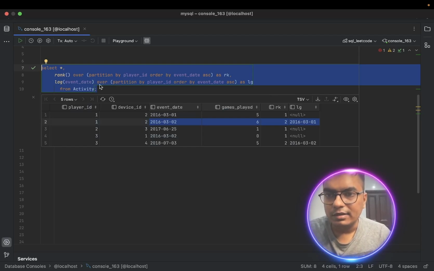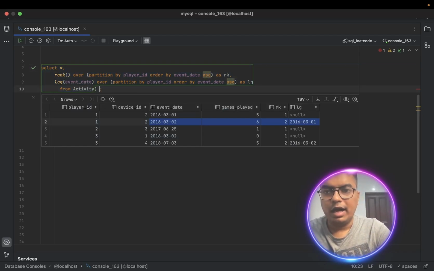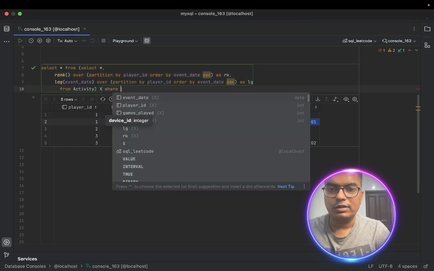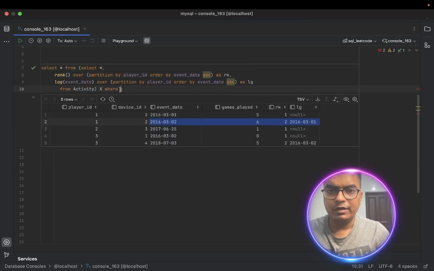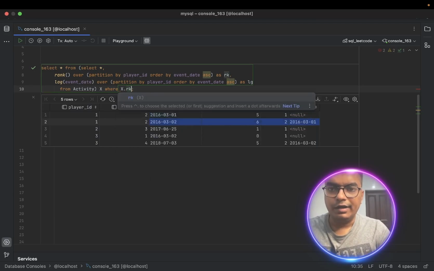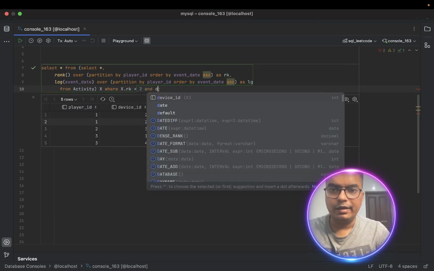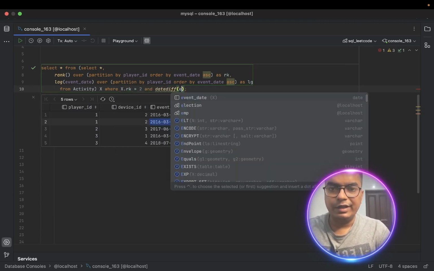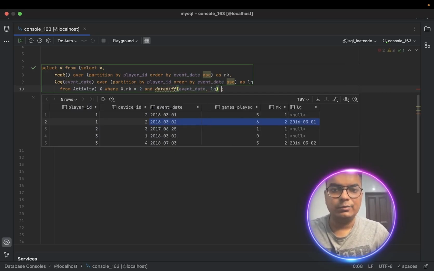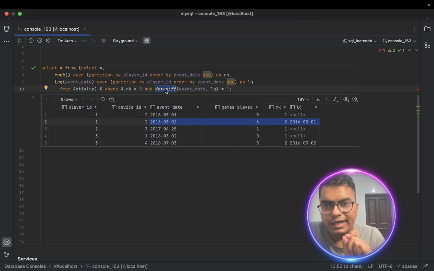How could I do this? Let's see this first now. I'm going to wrap this like this. Select star from, and I'm just going to put a where clause where x dot rk equals 2 and date diff between the event date and the lg comes out to be 1. This date diff function just calculates the difference between the two dates. The difference is calculated in terms of days.